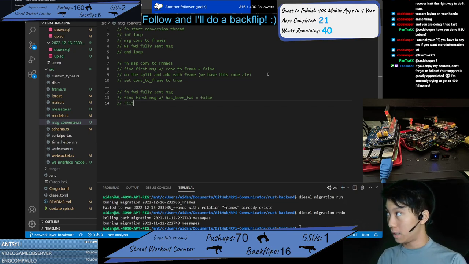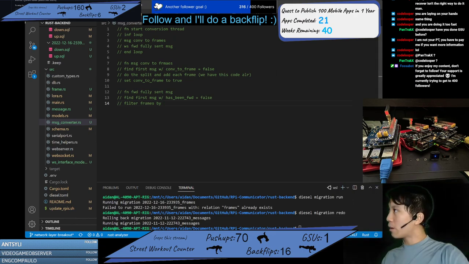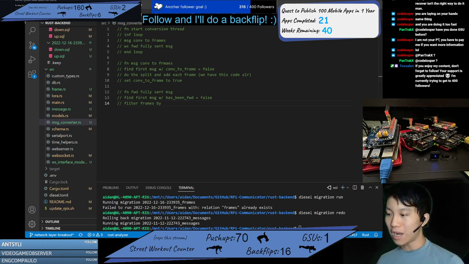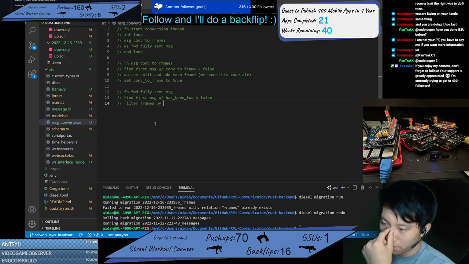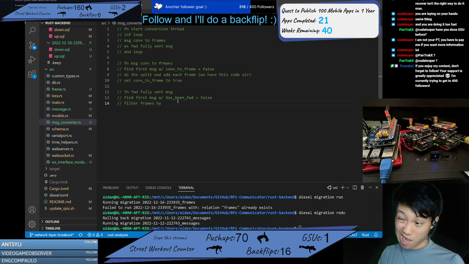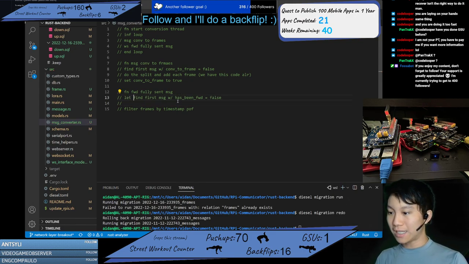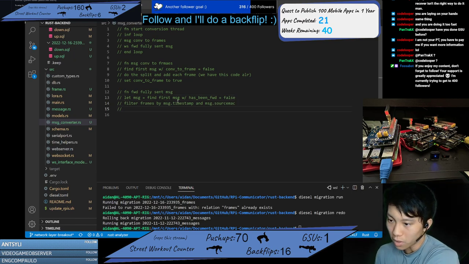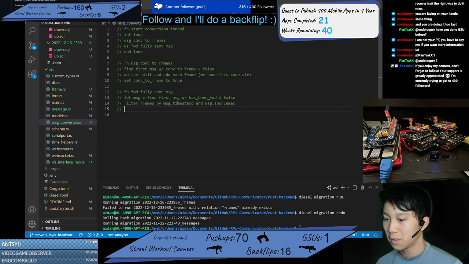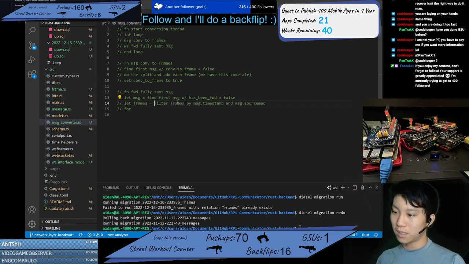And then here we would filter frames by, ooh, I don't know. What do I filter frames by? That's a great question. I guess I would probably filter frames by timestamp. So let msg equal find first msg. So find by msg.timestamp and msg.sourceMac. So yeah, we would filter by that. And then, so this would be a vec of frames.